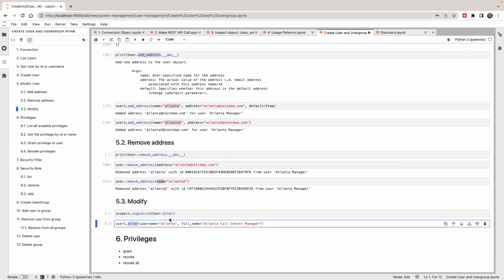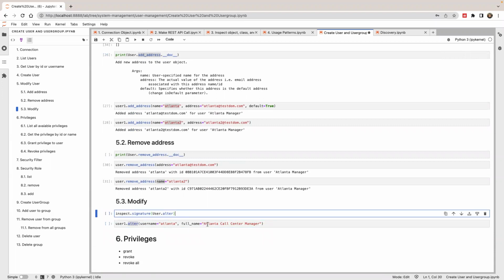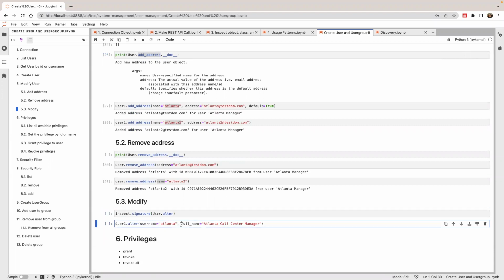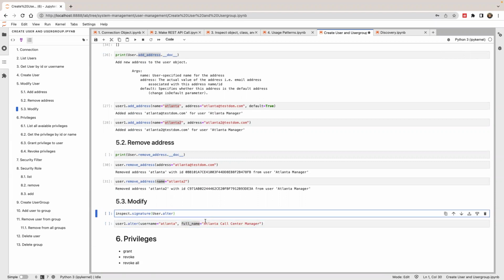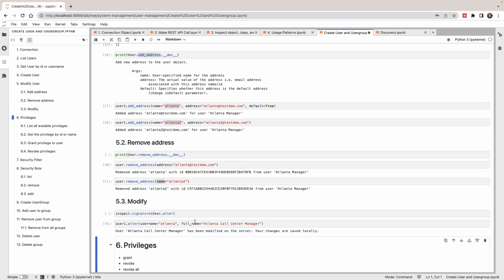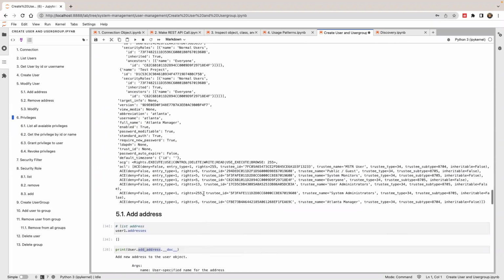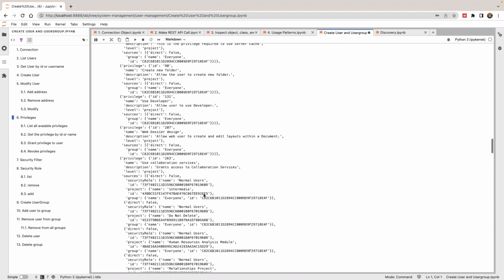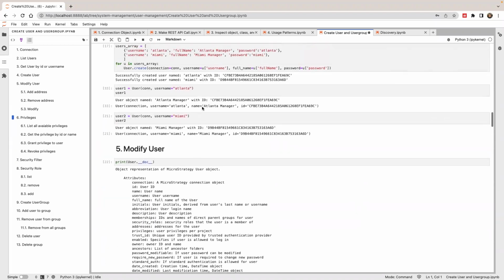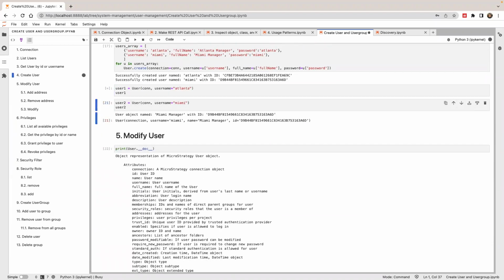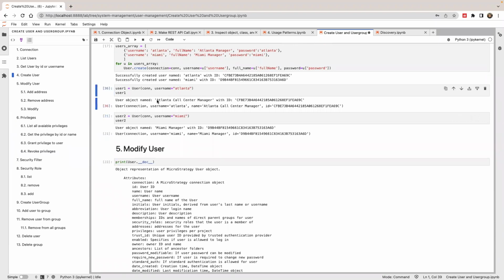I can use the alter method to modify the user object, right? User properties. Let's see, for this example, I want to modify the full name. So let's run this. The full name will be changed. If I try to fetch the user again, you'll see the full name has changed. If I run this again, you see the full name is changed.